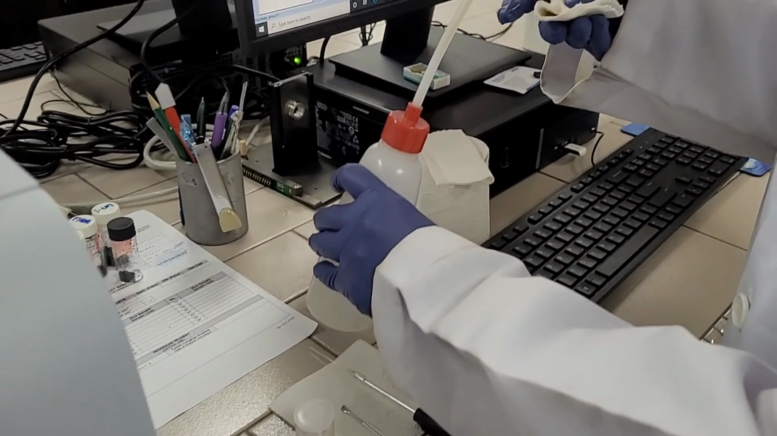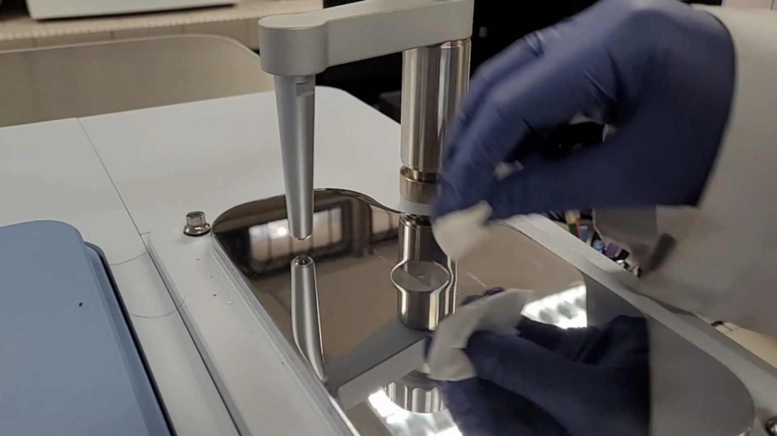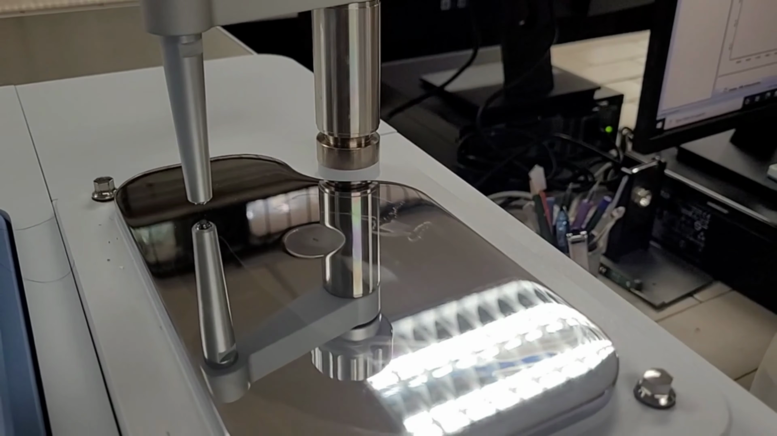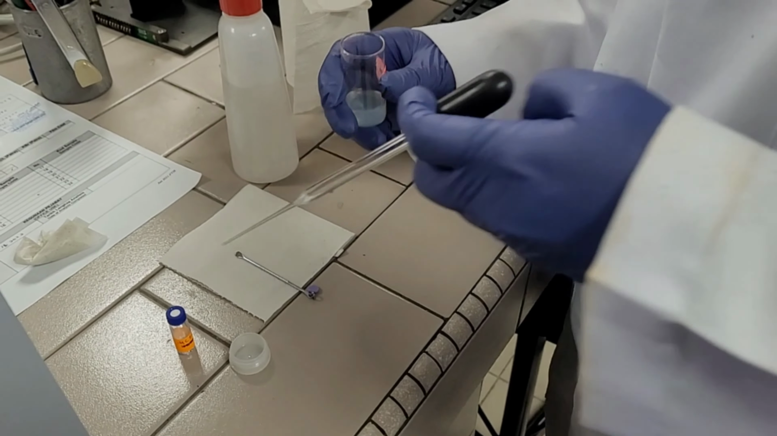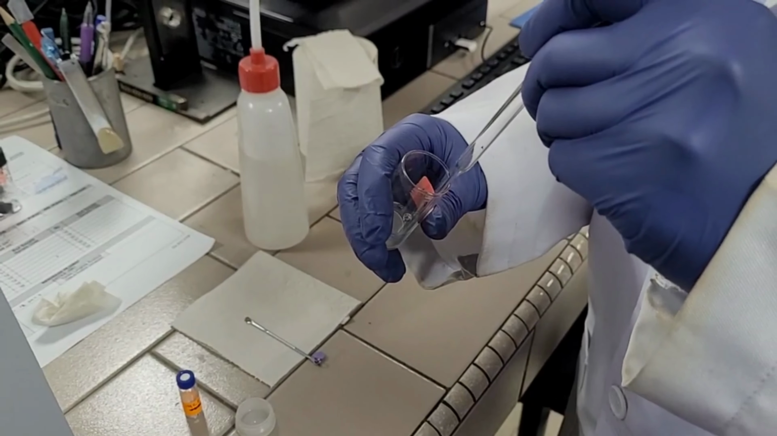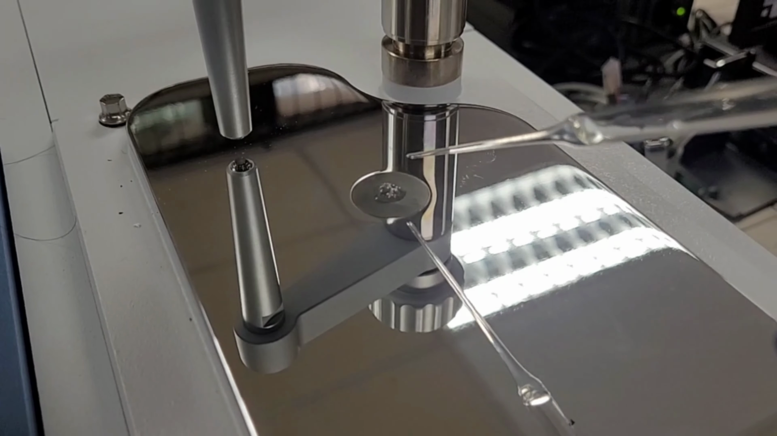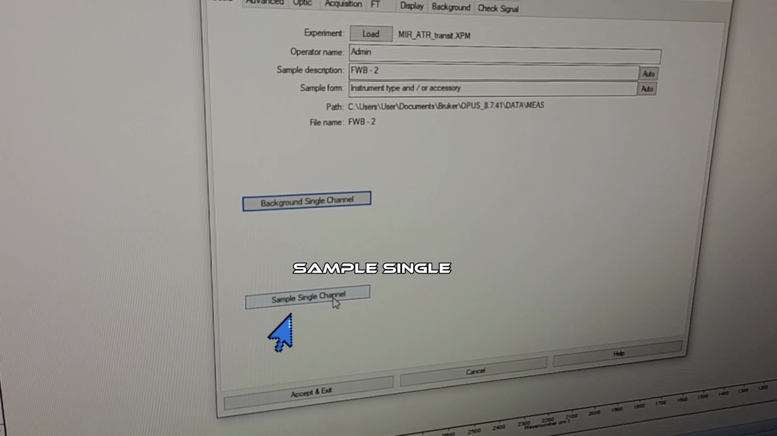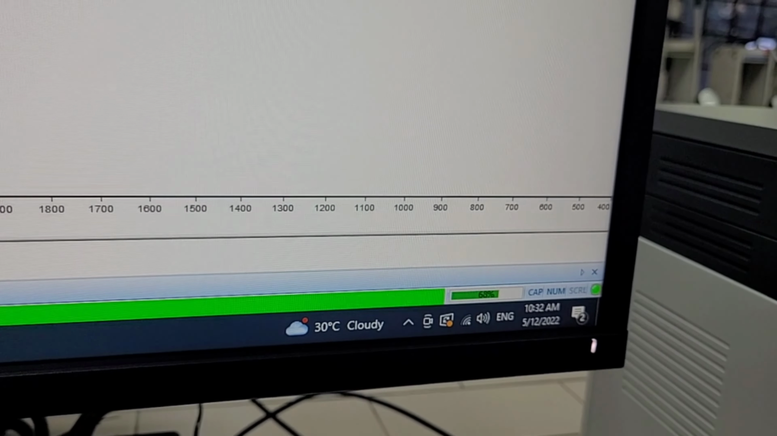Wipe the mounting plate using ethanol. Put a drop of liquid sample and make sure it covers the diamond part. Click the scan button and click the sample single channel, and also wait until the scanning stops.